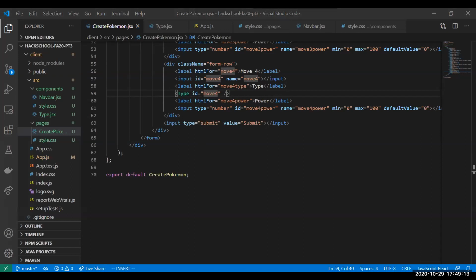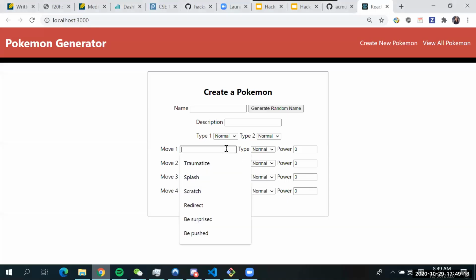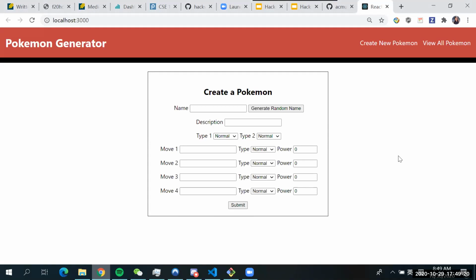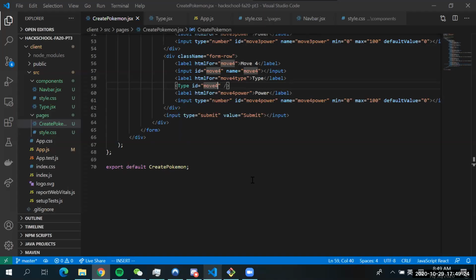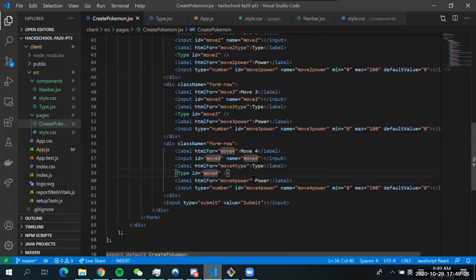So if we look at what the page looks like right now, it looks exactly the same, but the code is much more organized. So I will switch back to the code for now.